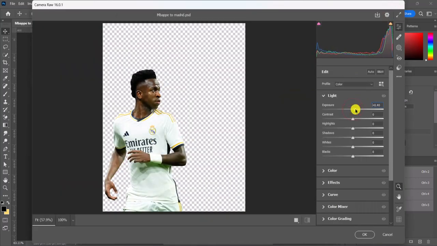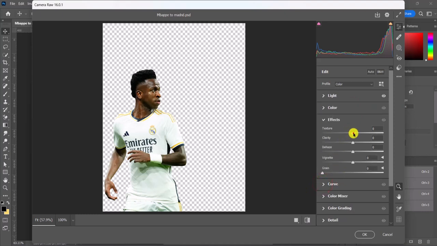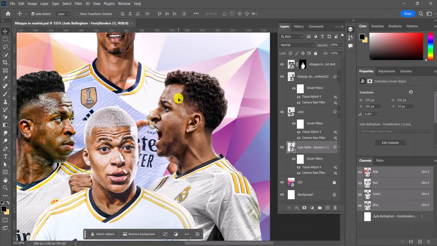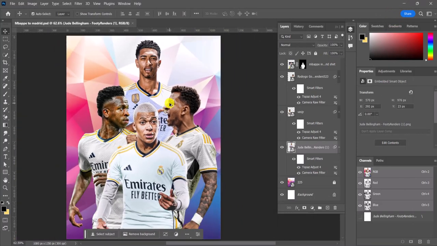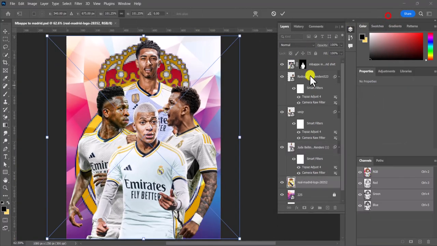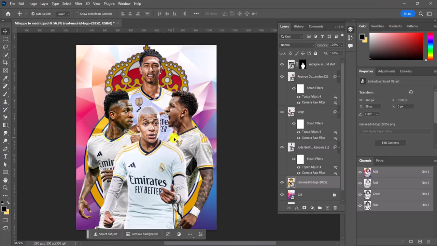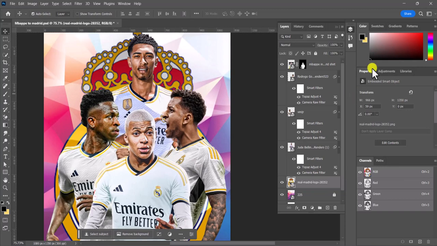So now I headed over to the camera raw filter. That's camera raw filter, and the 3D settings. Increase the texture, increase the clarity. We just want to bring in those effects. You see, now you can see how the Vinicius Junior poster picture actually looks. Camera raw filter, you just go to filter and you click camera raw. I think it's from Photoshop 2022 and upwards. You'll find that there.